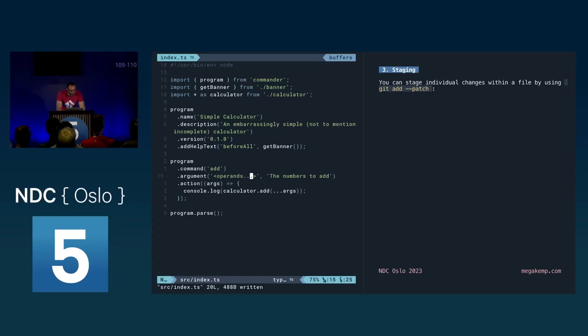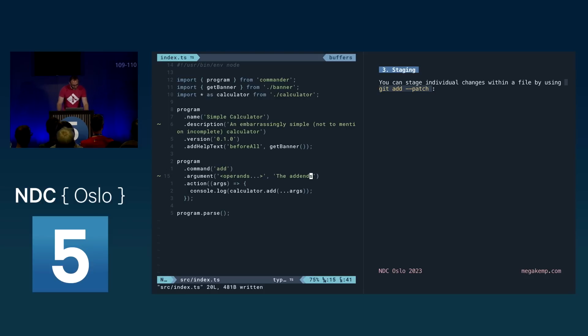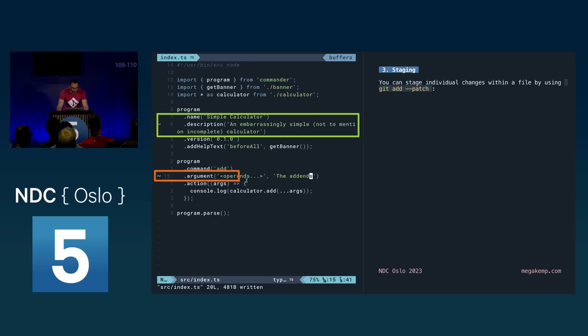Now we go down here and, for example, I'd like this calculator to be really academic. So I don't want to say the numbers to add. Instead, I want to say the addends. So I kind of improved on the user feedback of the program. So now I made two changes, right? I made one change over here, which is fixing a typo. And then I made another change over here, which is kind of improving on the UX. It's kind of a feature, you could say.